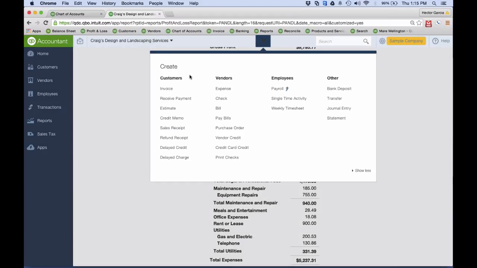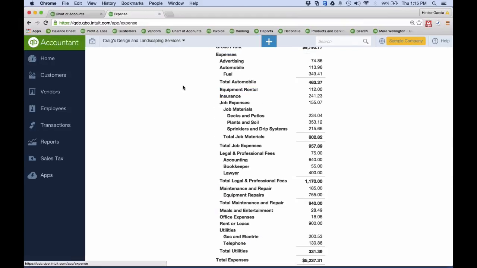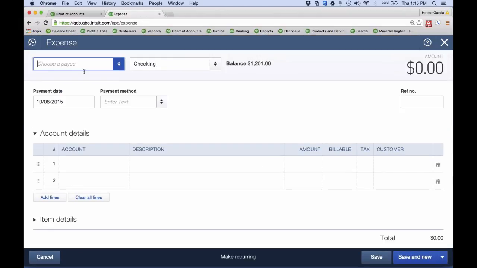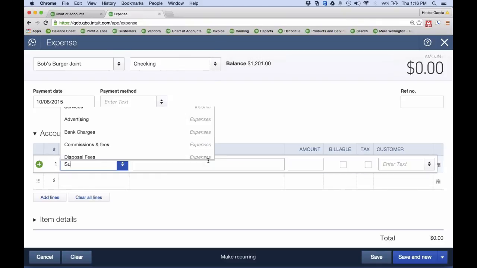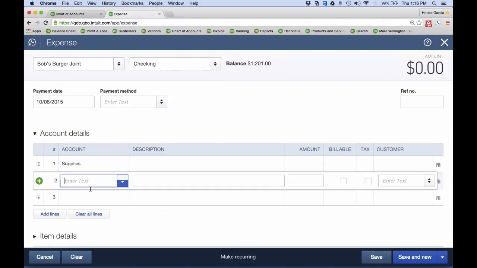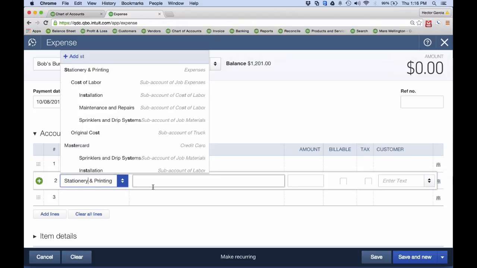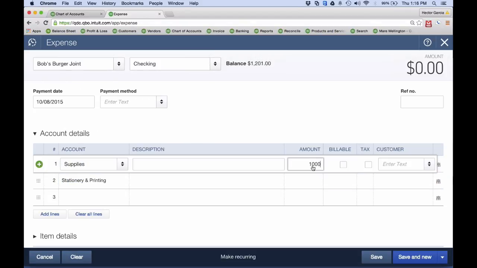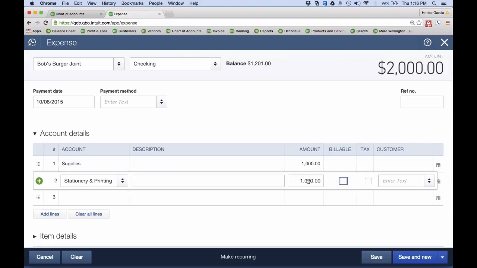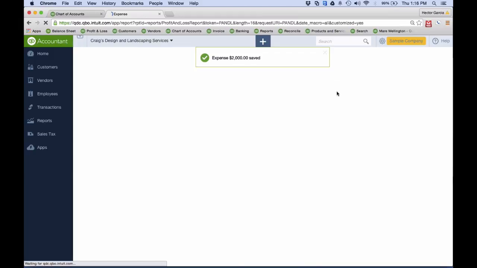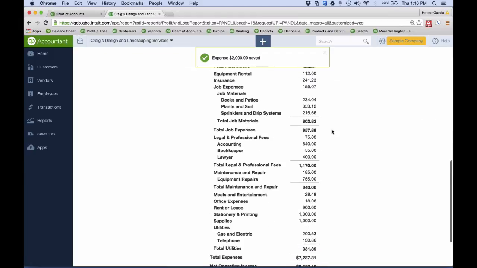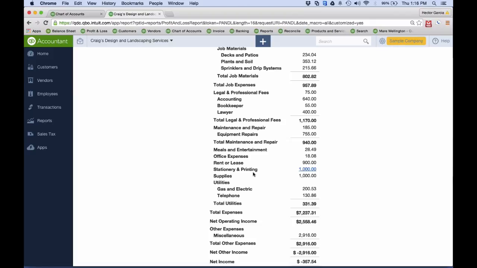So let me create a transaction real quick. I'll create a transaction that hits all the accounts, so we can see them very clearly. I'm going to create a transaction that hits supplies and another one that hits stationery, for the purposes of displaying them in the reports. So when we compare the changes, this makes sense. I'm just creating the transaction. So when I look at the profit and loss, I see an entry for stationery and printing, one for supplies, and one for office expenses.